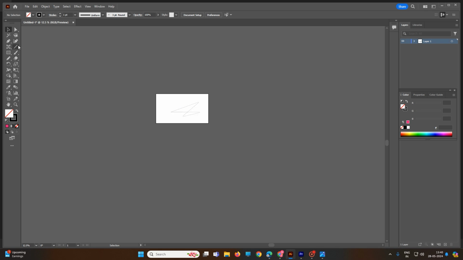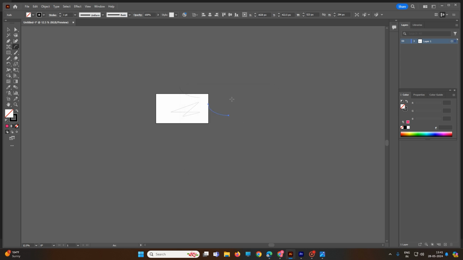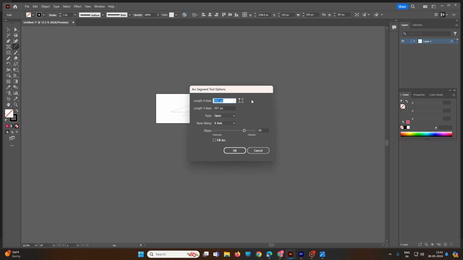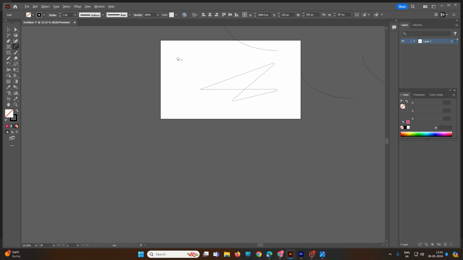Now next is the arc tool. With the arc tool we can draw an arc, or click here to set the x-axis and y-axis size, and choose an open or closed arc. If you want an open arc, click OK and this is the open arc. This is the closed arc, automatically closed. With the help of arc, we can draw some beautiful designs.